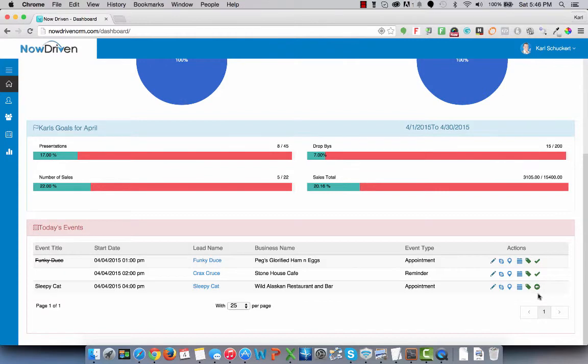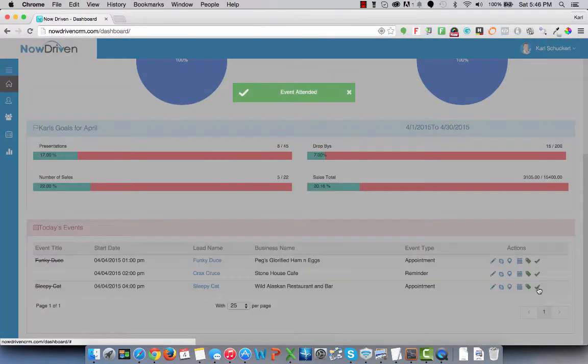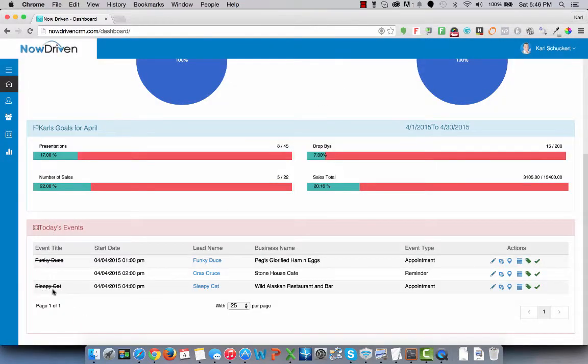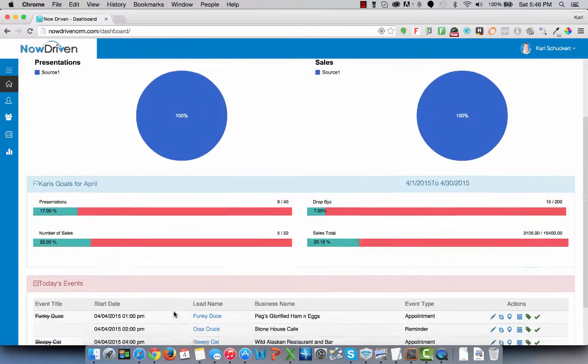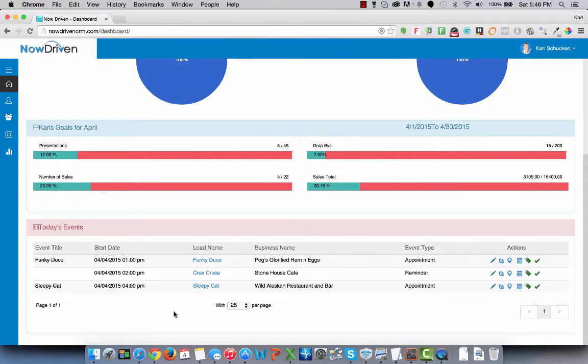Now, once I'm done with that lead, I can go ahead and say I worked it. So I'd hit this button here, and it says event attended. And if you notice, Sleepy Cat now has a line through it. So basically what that's doing is letting me know, next time I log in and want to look at my dashboard and see what my schedule looks like, I can just say, oh, okay, I've already worked this. I could still work it, but it lets me see that quickly. And anytime that I'm rescheduling something or dispositioning something as a sell or no sell, I want to make sure that I'm checking that box.